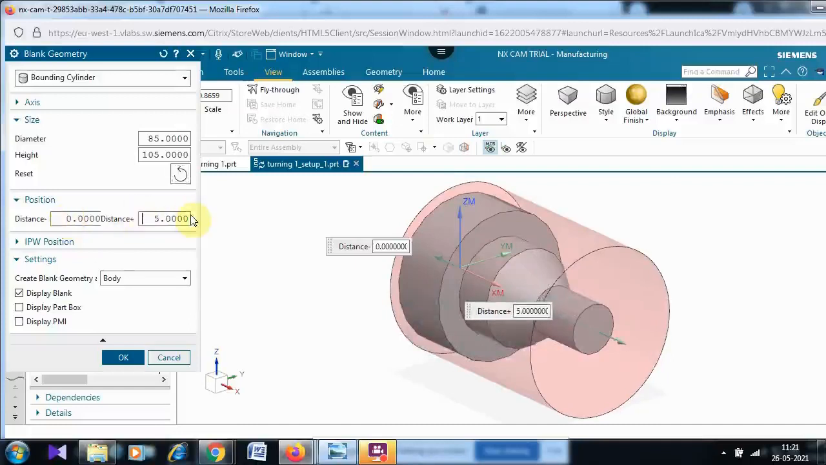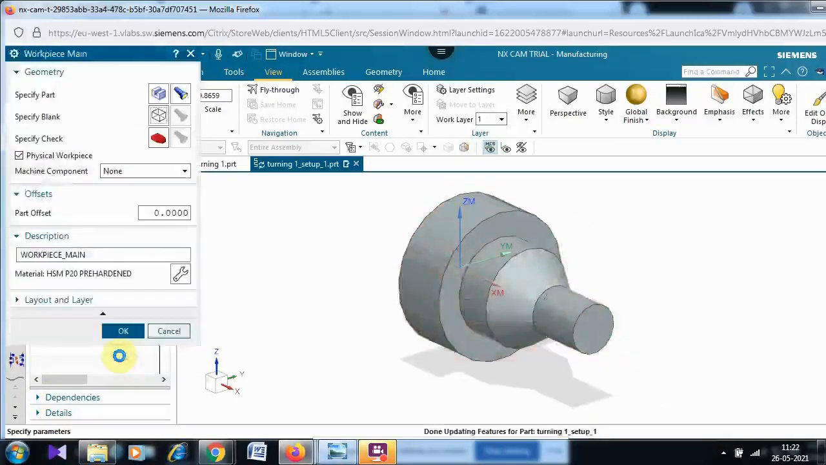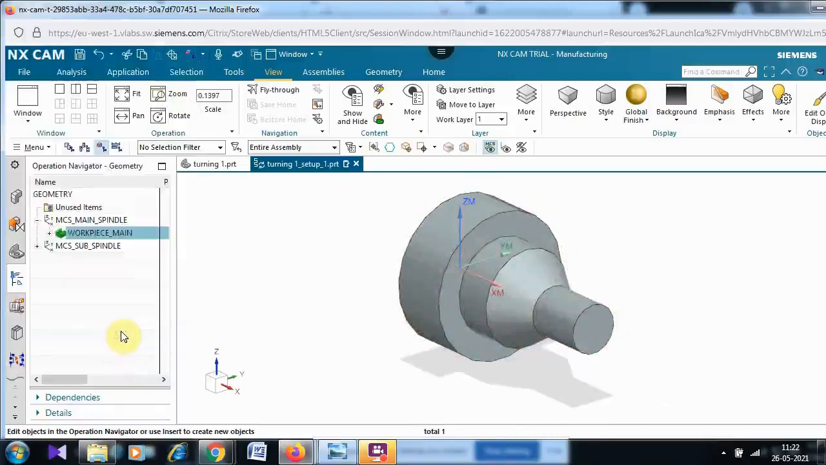Okay, but in the previous versions it will not be there. You have to only manipulate it here, not directly on the sides. Okay, so that is the difference. Apart from it, same. So we have given the workpiece, initial raw material, as 85 by 105. As usual, we remove the display blank. Okay, then click OK. That's it. Now we have specified our workpiece and just give OK.